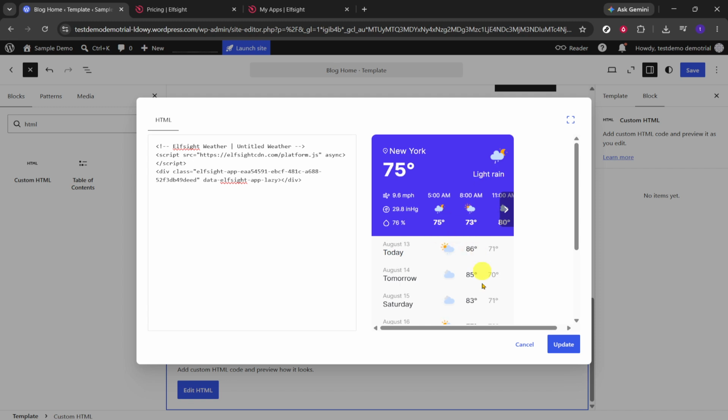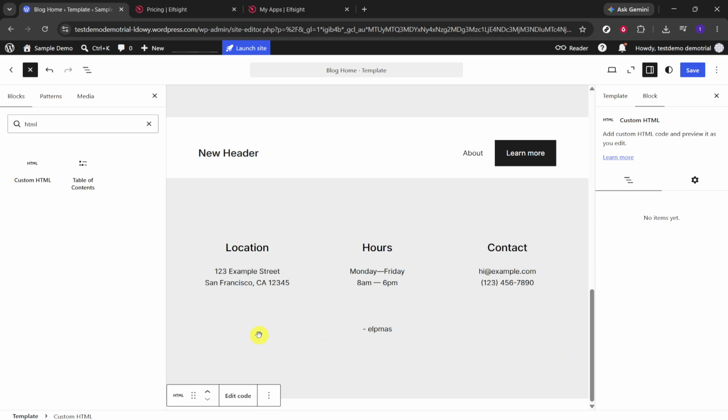After updating, it's a good idea to preview or refresh the page on the front end of your website to make sure the weather widget displays correctly. If it doesn't appear right away, double check that the code was pasted into a custom HTML block and that the page was updated successfully.